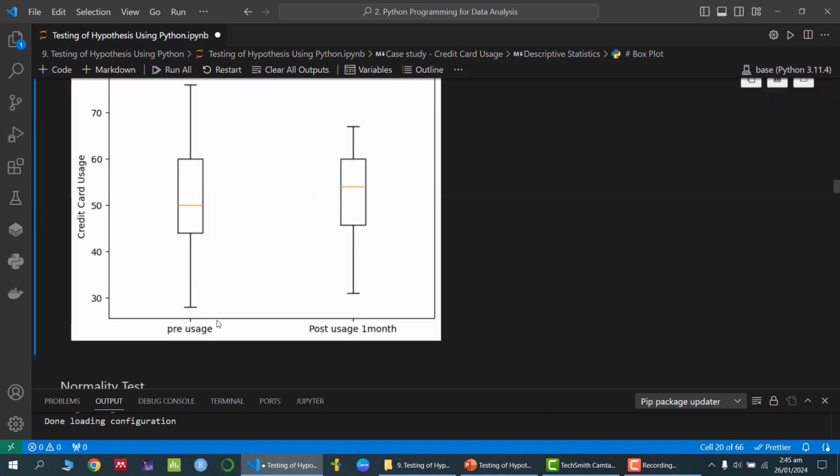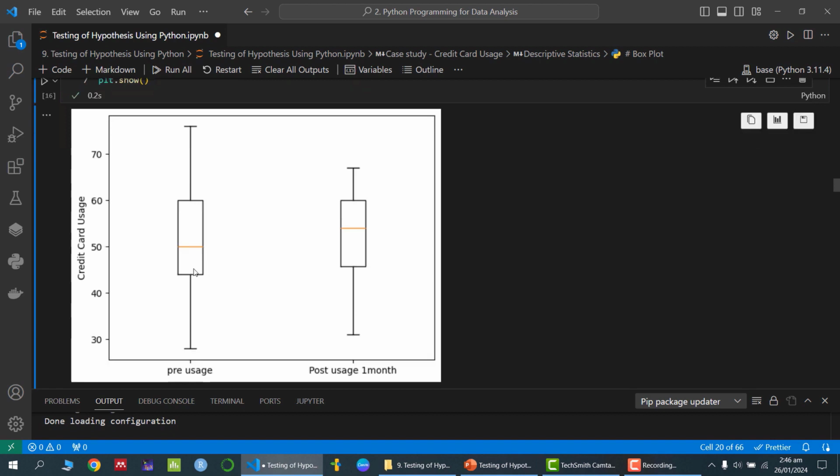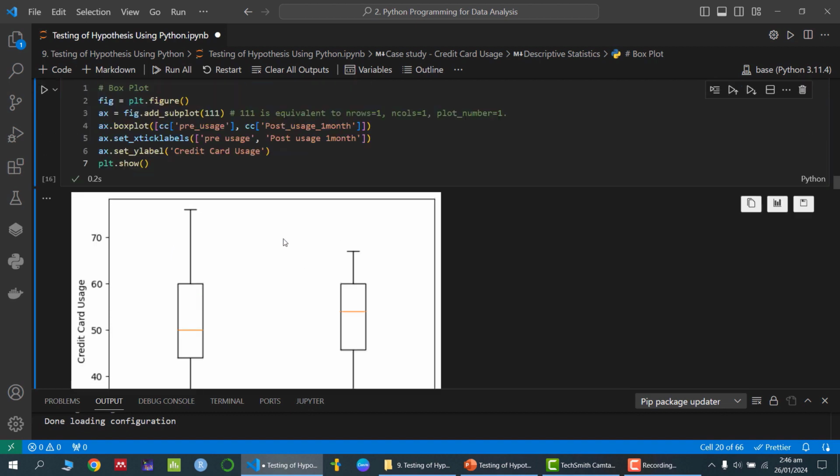Right now you can see these are the labels, this is the credit card usage, and this is the box plot. How can you interpret it? This is the median usage before the campaign, and this is the median usage post campaign, not the mean but the median value, which looks approximately the same. The height of the box also looks almost the same. So it seems that there is no significant change after 1 month of the campaign.